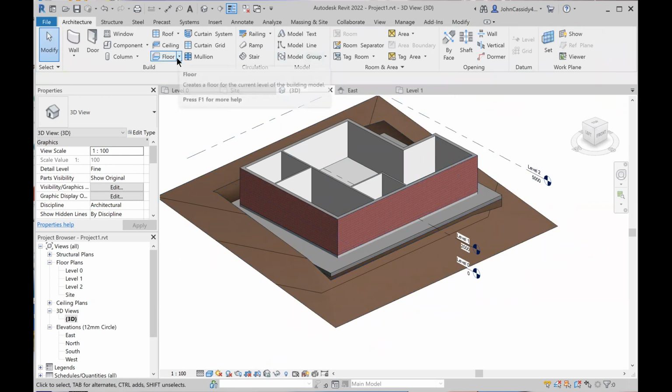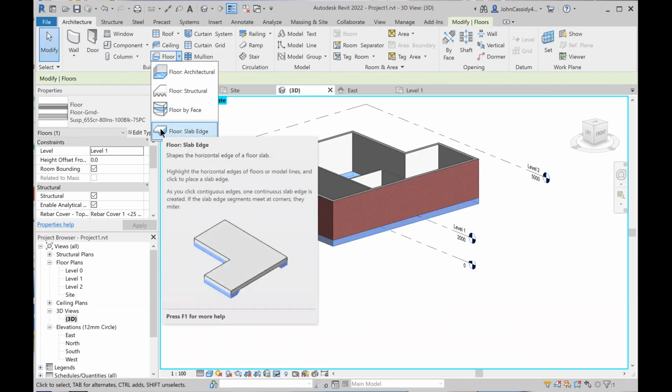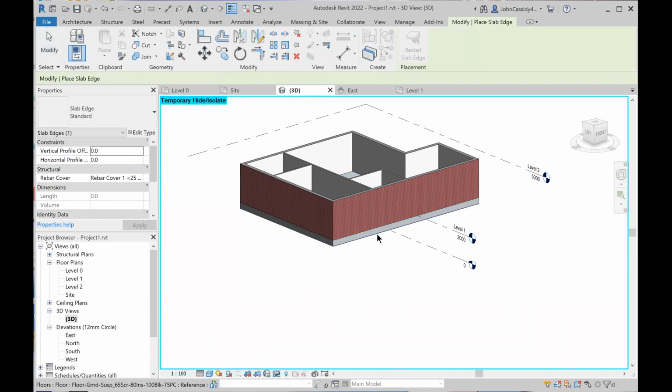So under floor, we're going to choose slab edge. It says modify, place slab edge. So we're going to do that on level 1. It shapes the horizontal edge of a floor slab. Click, highlight the horizontal edges of floors or model lines, and click to place slab edge. As you click continuous edges, one continuous slab edge is created. If the slab edge segments meet at corners, they miter. Okay, I'm going to do that.